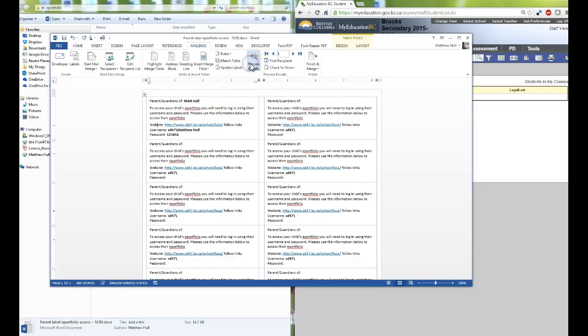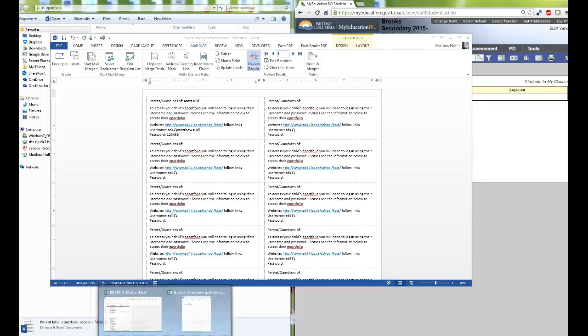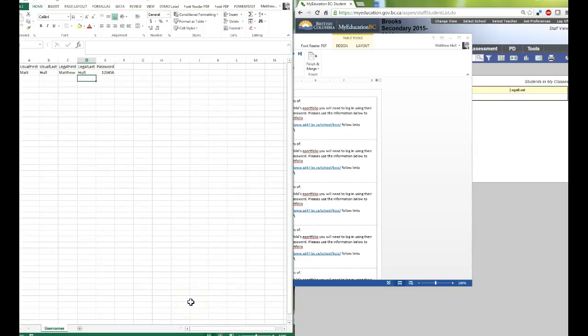If I want to see what that looks like, I hit preview results, and from my spreadsheet it was Matt Hull was the usual name. The actual username is SD47 / Matthew space Hull with a password 123456. If you're not sure of what the passwords are, so if we go back to our spreadsheet, these won't come out of My Education BC. If you're not sure what your students' passwords are, contact the tech department and we can either get you a copy or we can work with you to make sure that you know what those passwords are so that you can pass them on to your parents.